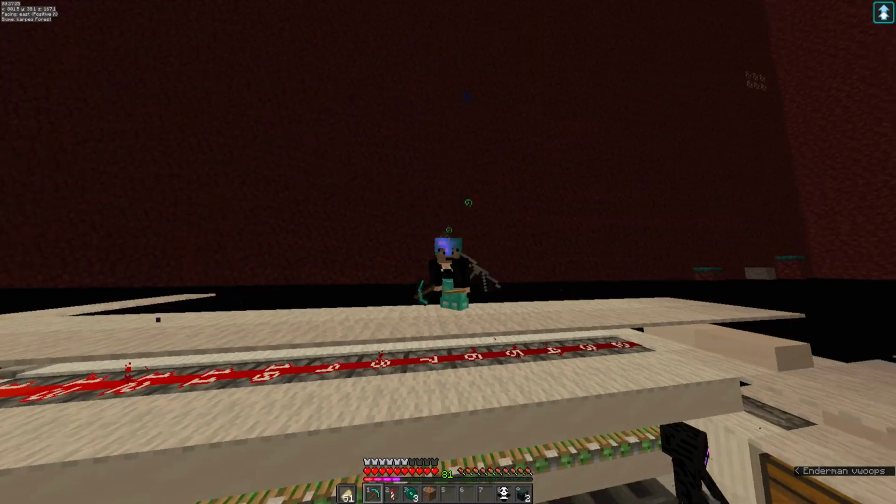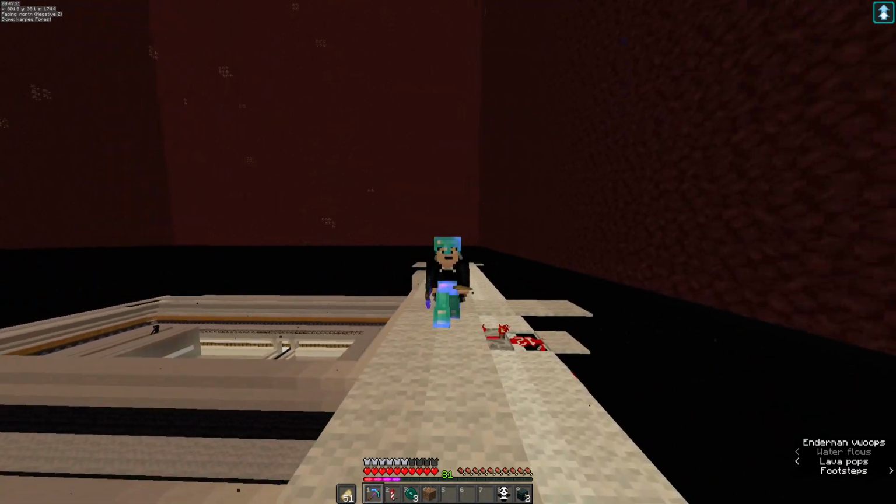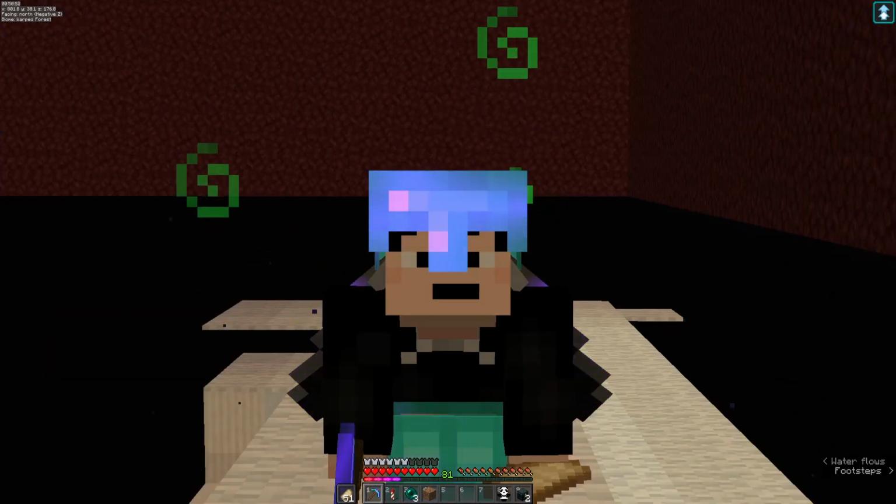But since we already have a wither skull farm, which also acts as a bone and a coal farm, we don't need to make a dried kelp block farm because, well, we already have fuel.